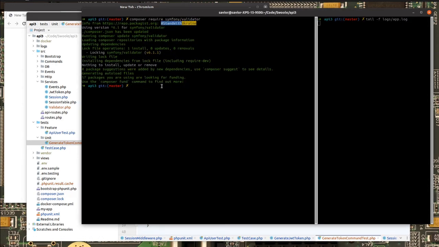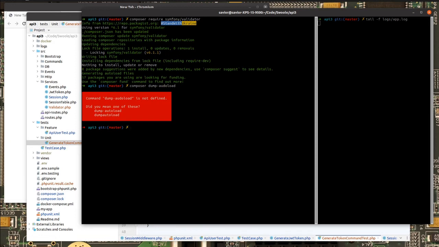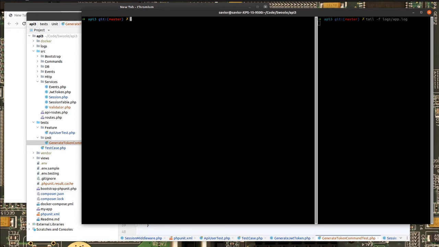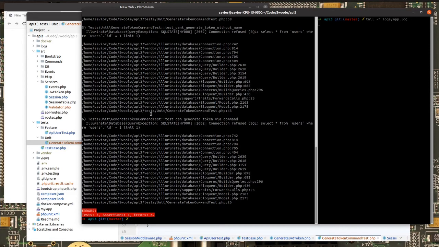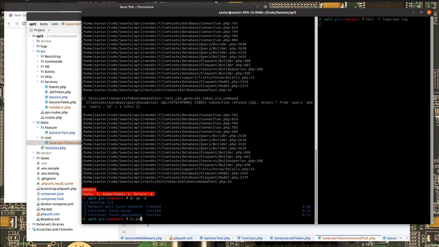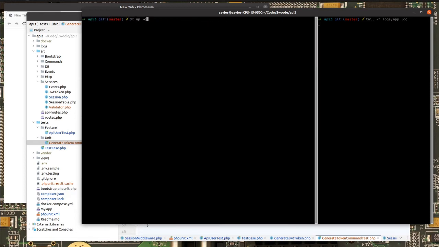So first of all, let's dump autoload. Composer dump autoload. Okay, so now we have it. And vendor bin PHPUnit. Let's see if anything is missing. Okay, there are a few things missing. First of all, we're not running our environment that we have prepared. So let's clear and run again.